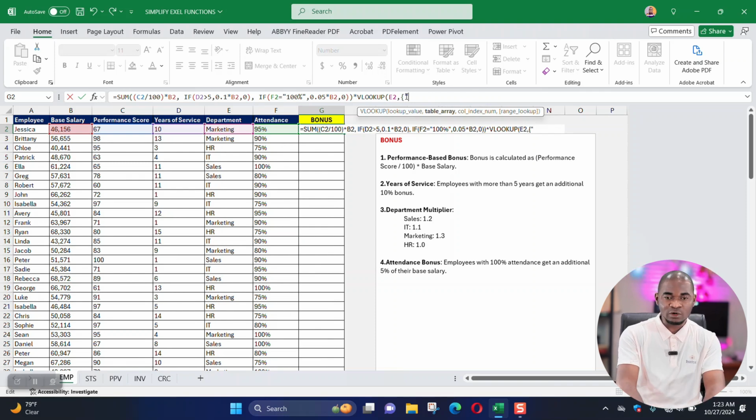Then, in open and close quotation marks, which is similar to this, I'll type the first department, which is sales. I will make sure that I type it accordingly, the way it appears in this particular column. Otherwise, it will return an error message. After I've captured the sales here, I will hit comma on my keyboard. Then I want to introduce the multiplier for sales, which is 1.2. And I have something that looks like this.